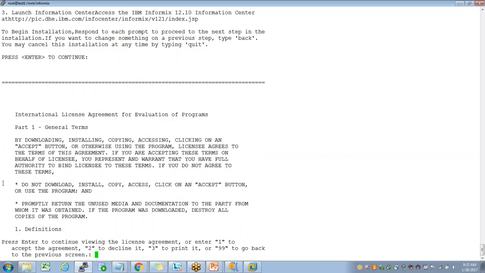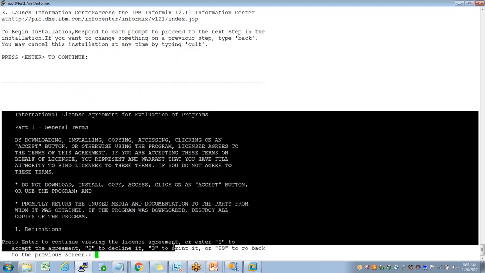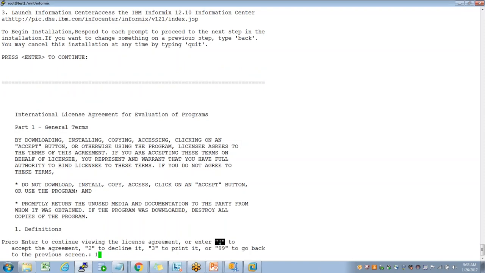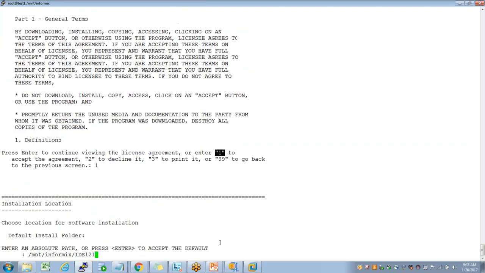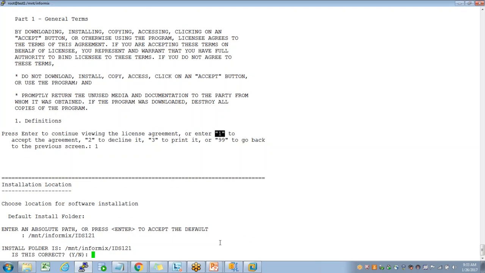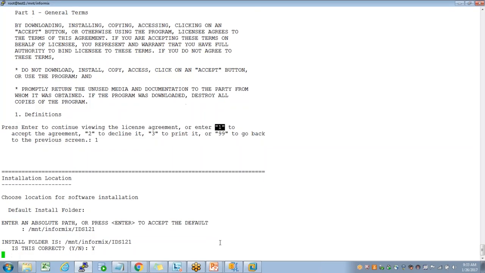So it is asking me to agree to some general license. I'll press 1 and enter. Where do I want to install this? Mount Informix IDS 121. Yes, this is the correct path.